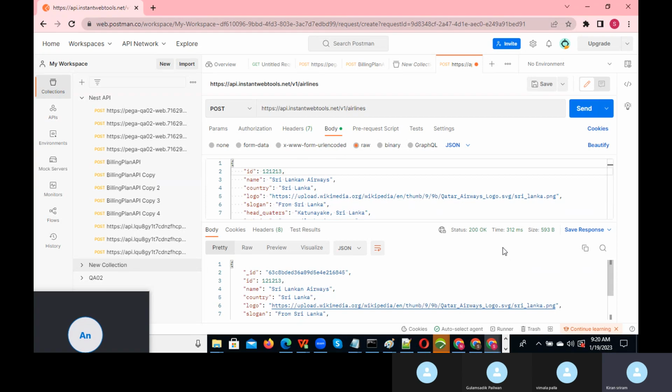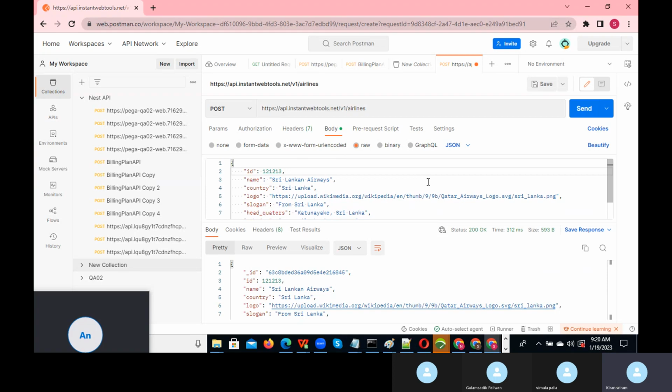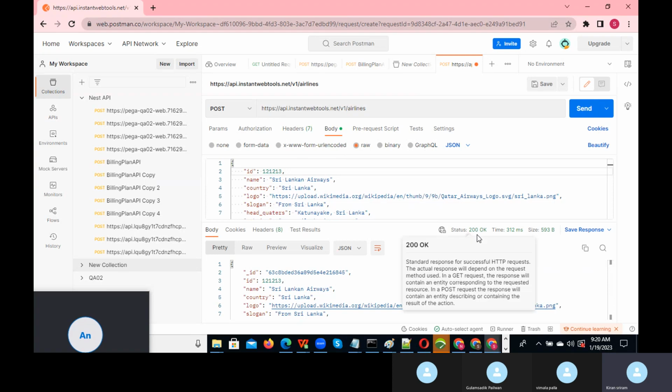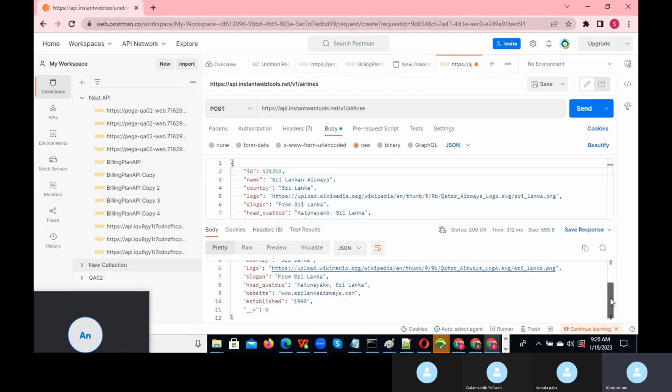See, now we got response 200. You can easily identify from the web service testing point of view: if you are getting response code 200, then you are getting a valid response. If you are getting 300 or 400, then by seeing the message also you need to identify. You will get a message like this, that someone has already used that ID. So now you got the response.